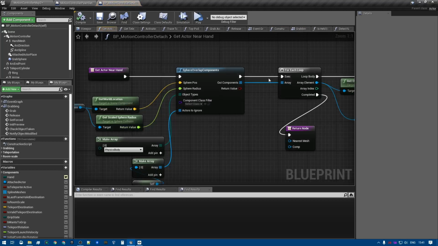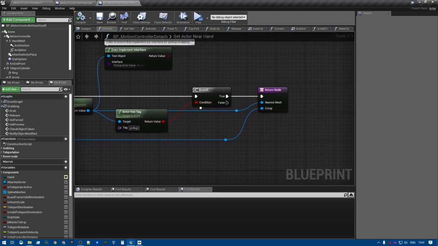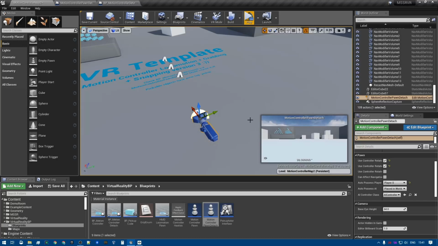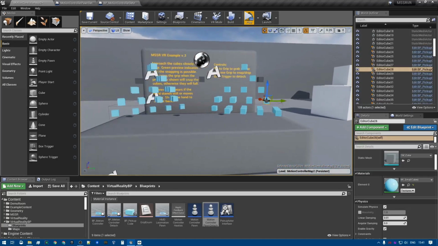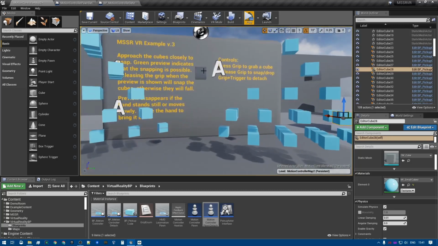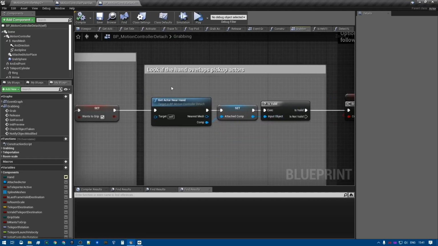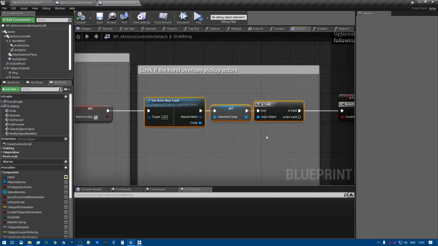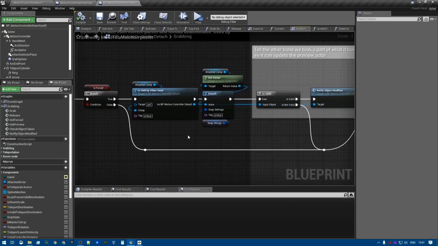And if there is something, it will check if there is a tag pickup and then return it. So all those cubes you can pick in the level have an actor tag pickup, so we know that we can pick them. For example, those don't have it. And if we found something, if the thing returned here is valid, then we will grab it.